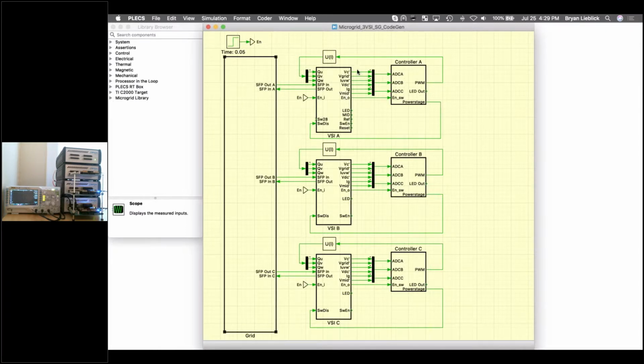Similarly for VSI-A, we have these voltage measurements and current measurements that come out as analog signals from the RT box. They're fed into our controller, which we model here. Then these PWM signals are actuating the digital inputs of the RT box, so these Q signals marked here. And then there are a few other digital signals as well.